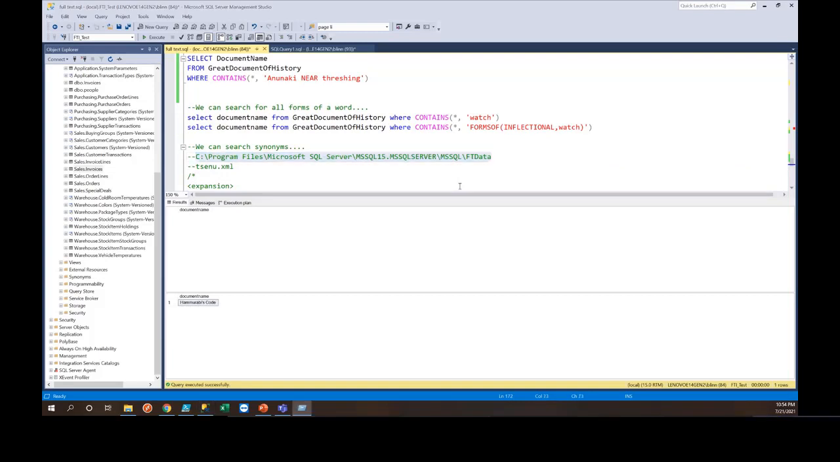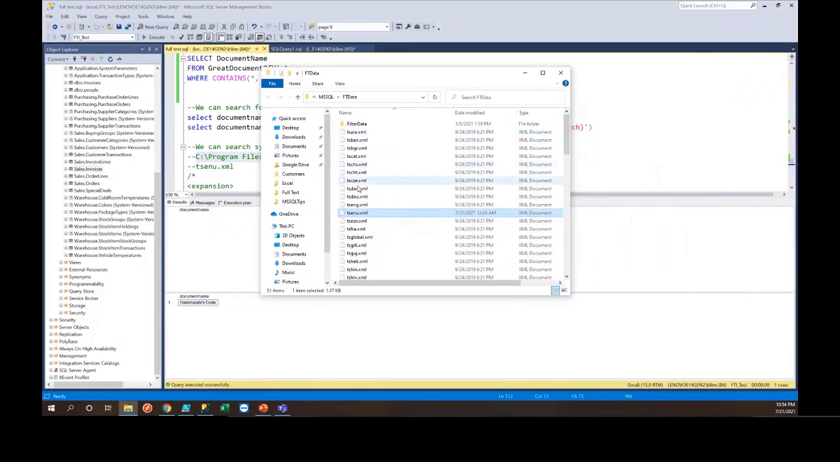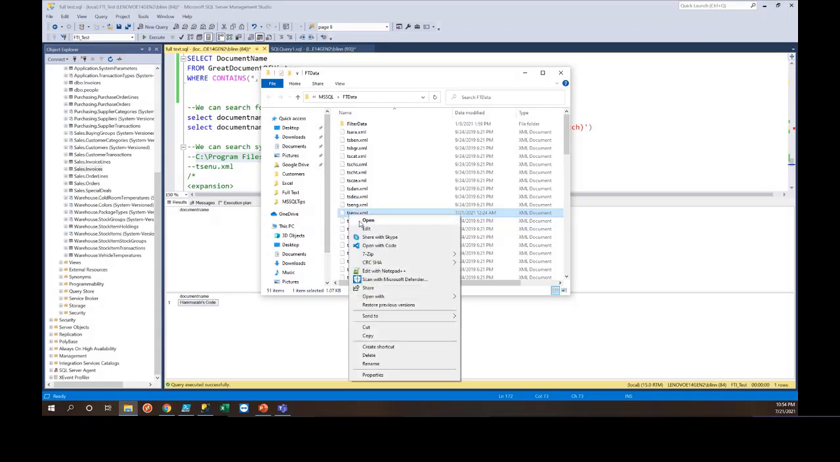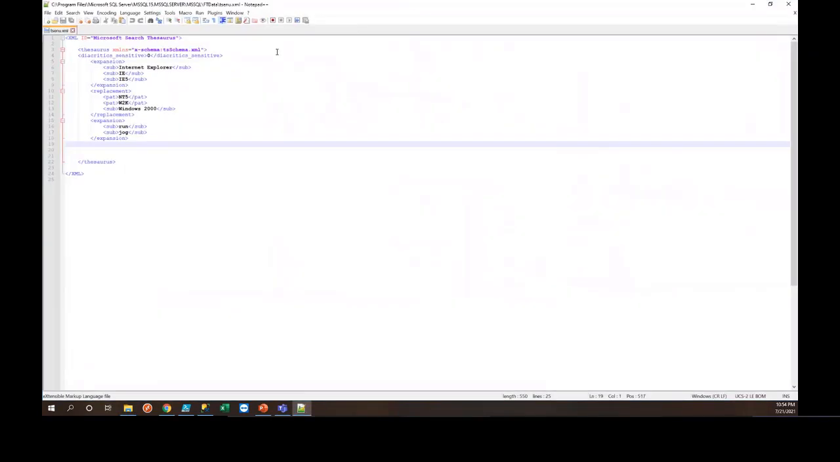a thesaurus. So inside your full text indexing installer directory are a whole bunch of XML files. Each one is a thesaurus file that you control. So let's take a look at the ENU, English United States. That's the one I'm using right now. We'll go into Notepad++. I don't know if I can zoom in on this or not. Well, I can do this.